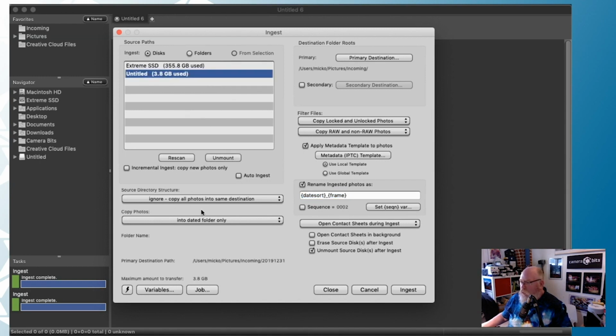This down here will show where the files are going to go. I have it set to move into a dated folder, so it shows you the destination path. I have an incoming folder set up here and a folder dated today's date. If I want to do a secondary or backup, I would do that here, but I'm not going to do that. One thing I do want to show you is applying the metadata template to the photos.